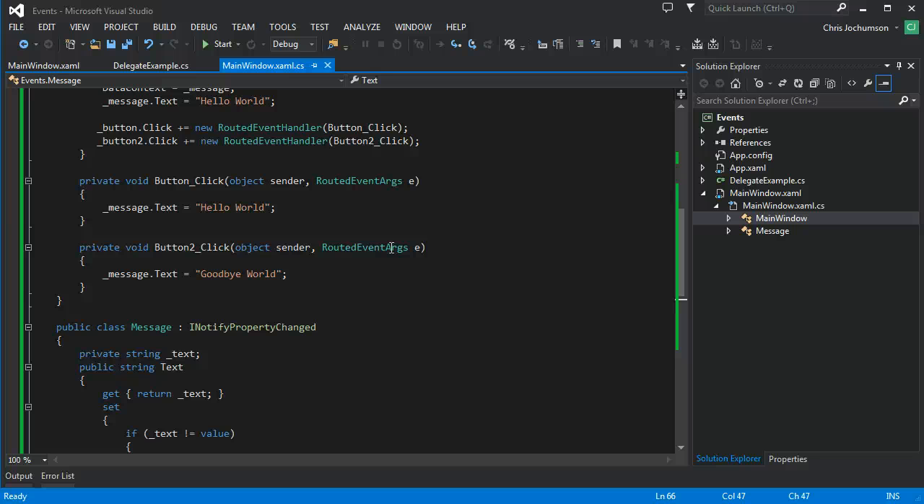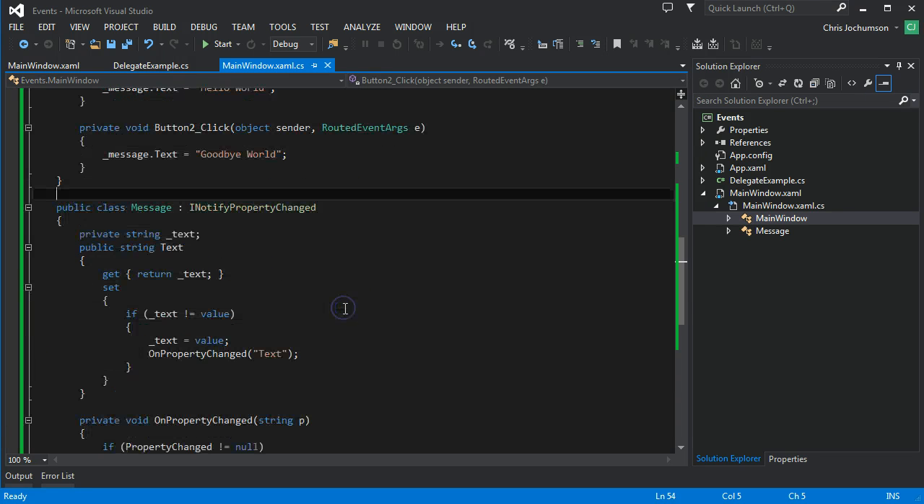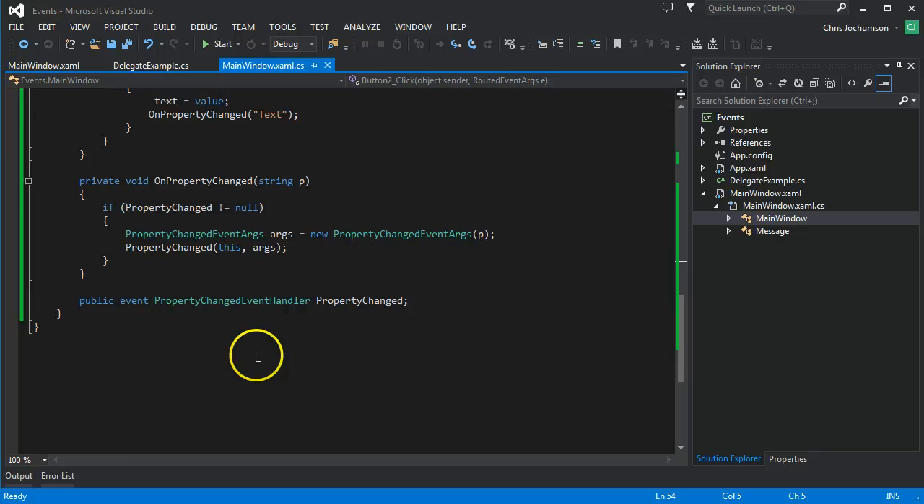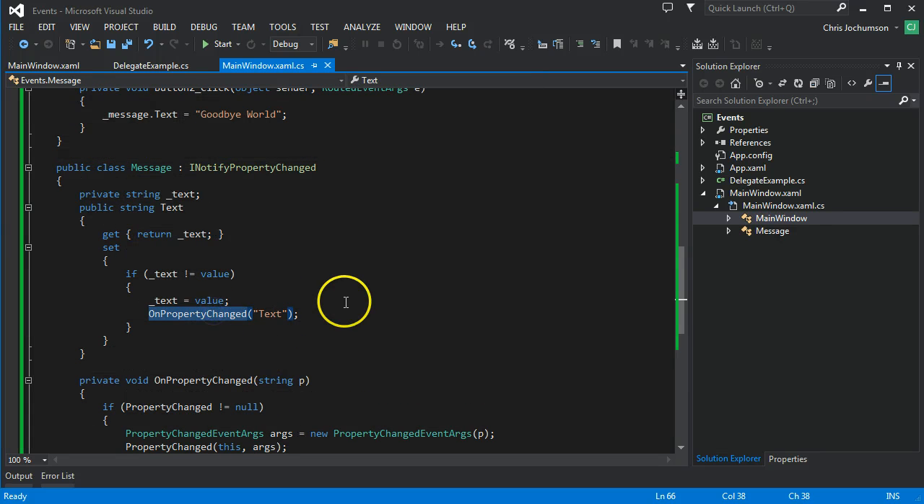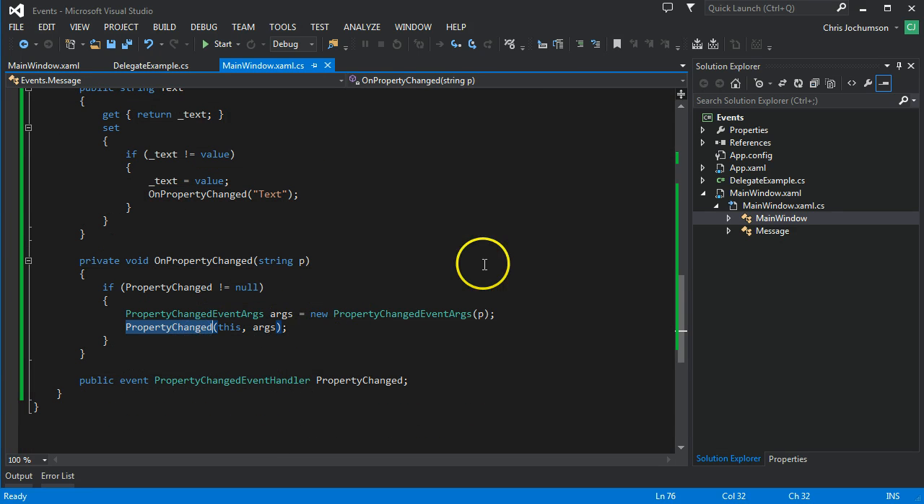And in our message class, we don't have to know about objects that are bound to this message text property. We just notify anyone who's interested by raising the property changed event and then calling property changed. So this gets broadcast out to whoever's listening. So you can see that the button click event and the message text event, these two events are completely decoupled, which helps us create code that's less likely to break. We've removed dependencies that would otherwise have been here.